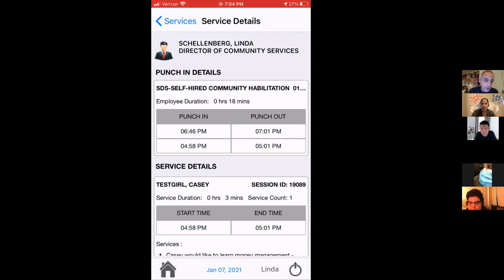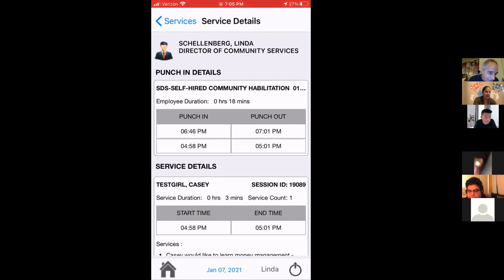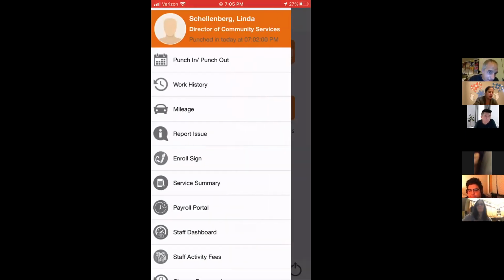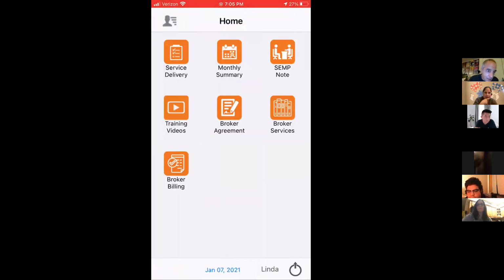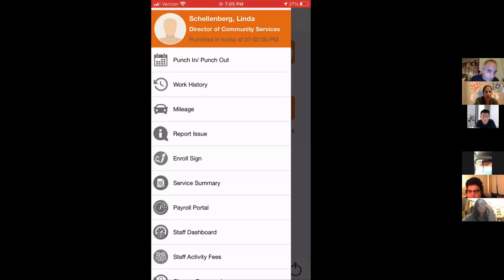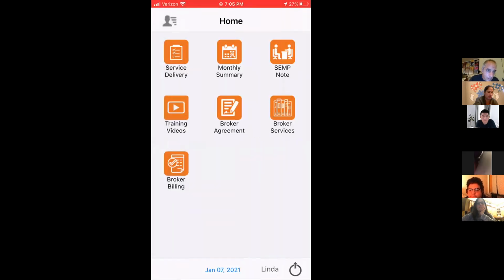Okay. So I'm just going to run through it again. For those of you who did join late, I want to make sure we get this. So you're going to be coming to this screen. If you click on the little person all the way up at the top left, you're never going to use punch in, punch out. So don't worry about touching that. The only time you use that is for a training session like this, because you're not starting a session.